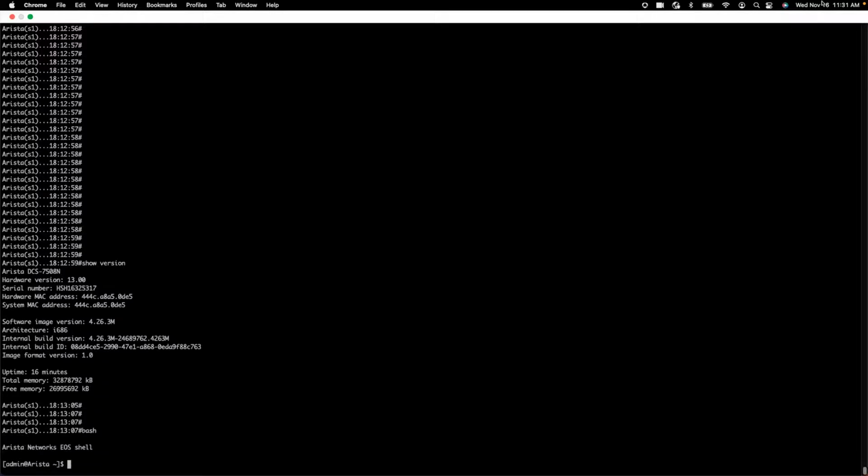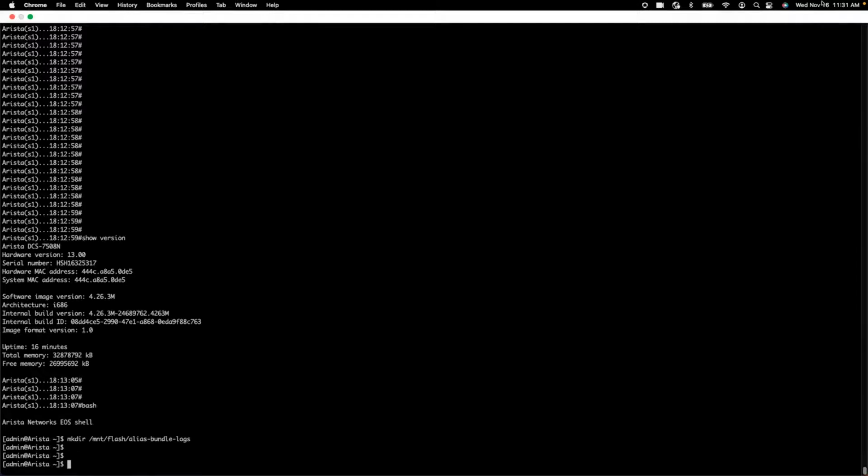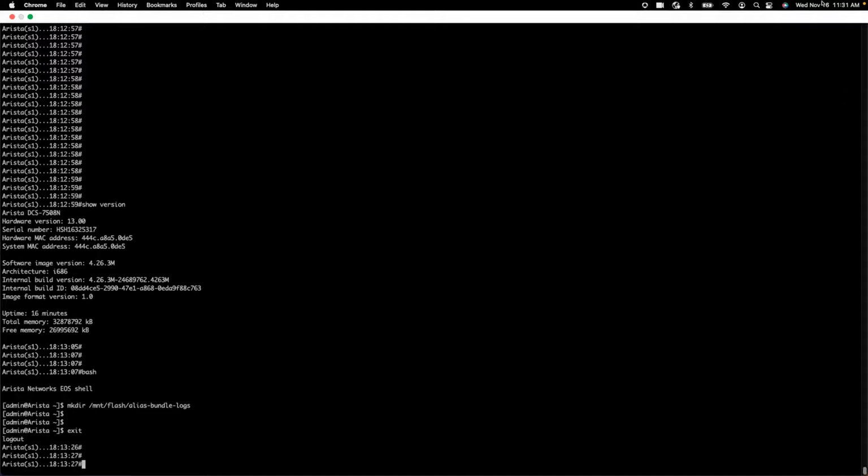The first thing I'm going to do here is create that custom directory I was talking about under mount flash, because I've already got our alias pre-configured. I want to make sure it's available to dump these files into. And once I've created it here on the primary supervisor, I need to do the same on our standby supervisor.